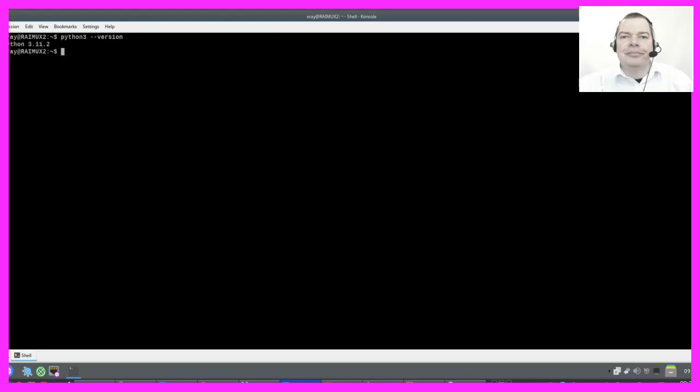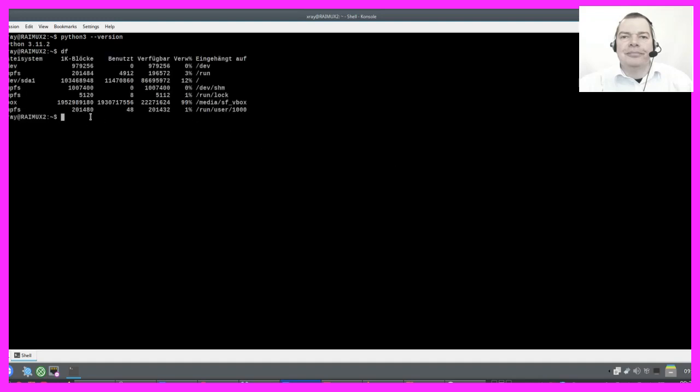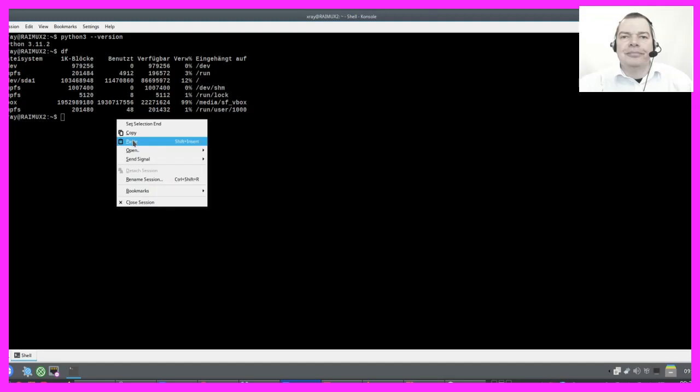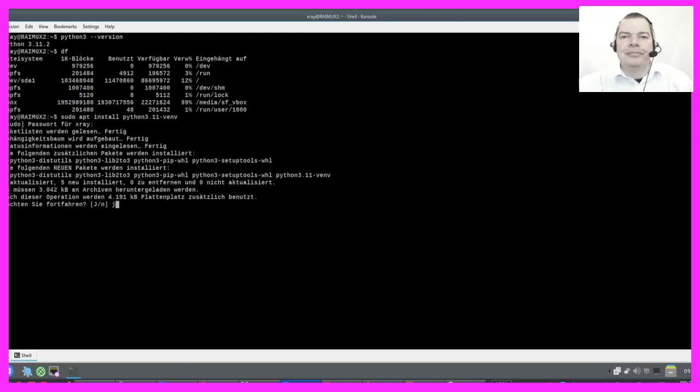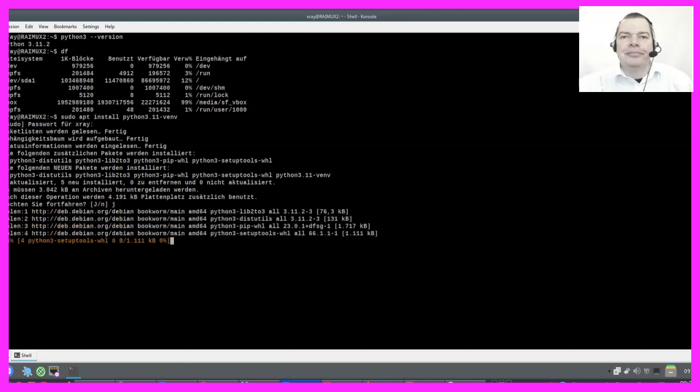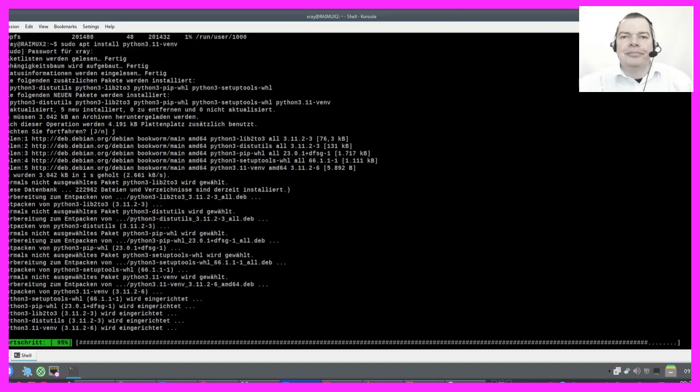First check the version. This is Python 3.11. And these are the specs. First we need to install the Python 3.11 virtual environment package here. I didn't know that before and had several installation attempts that failed. This takes a few seconds.